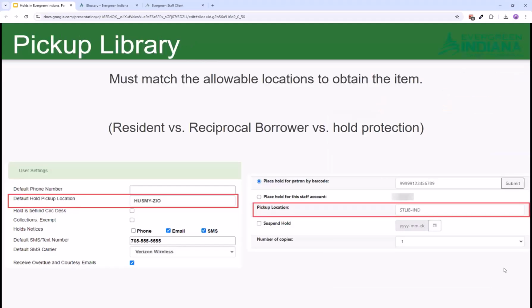By default, the pickup library, or where the hold will be retrieved from the patron, is the patron's home library. However, in the patron's user settings, that can be changed to another library if the patron requests and can be changed on the fly when placing the hold. This can be a common occurrence for those who work or live closer to a different Evergreen library than the one that gave them their card.